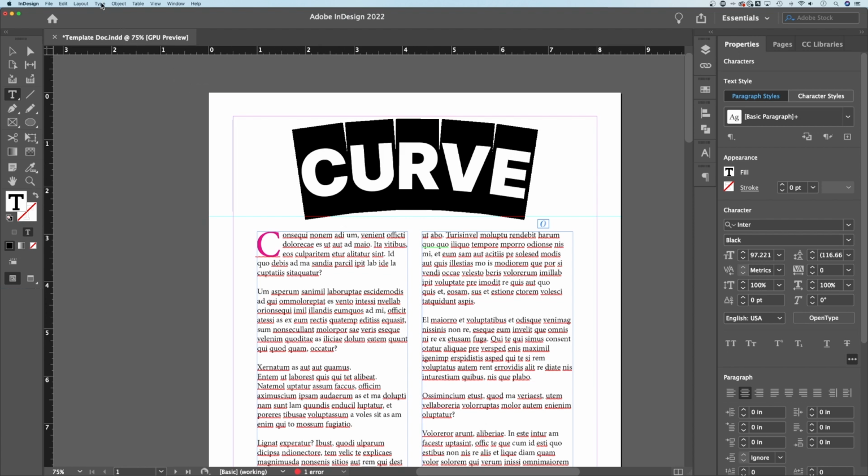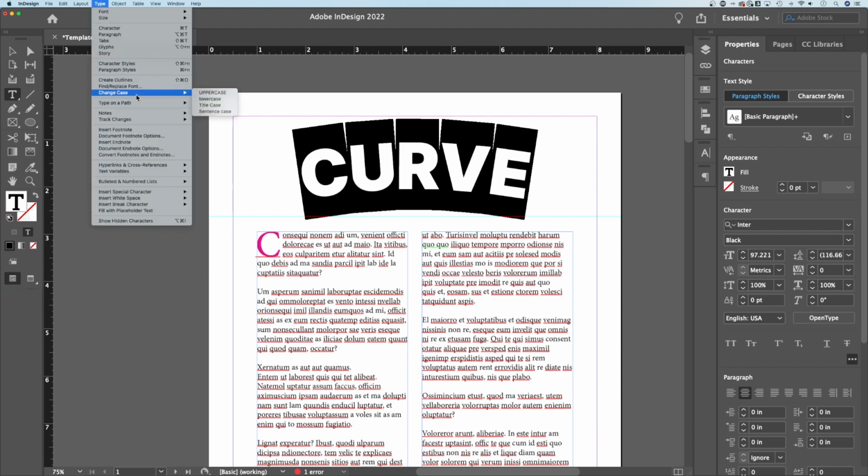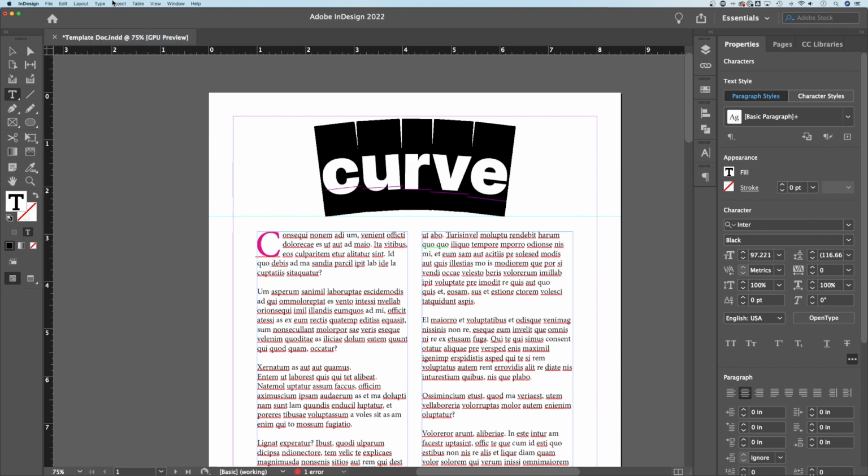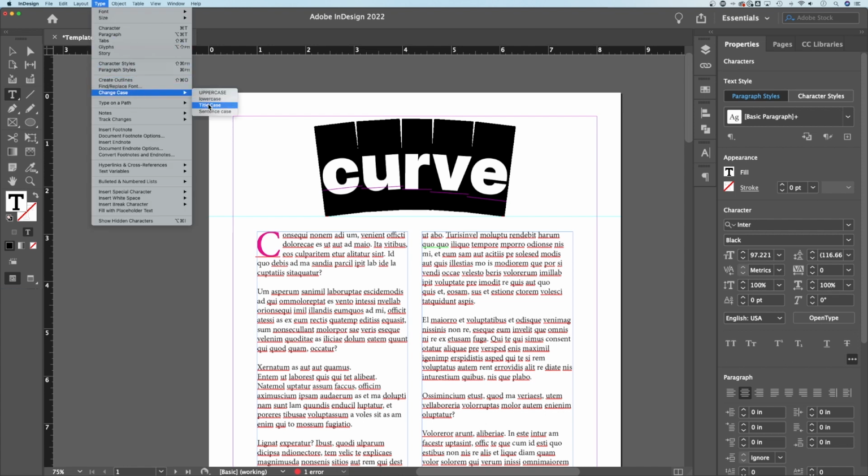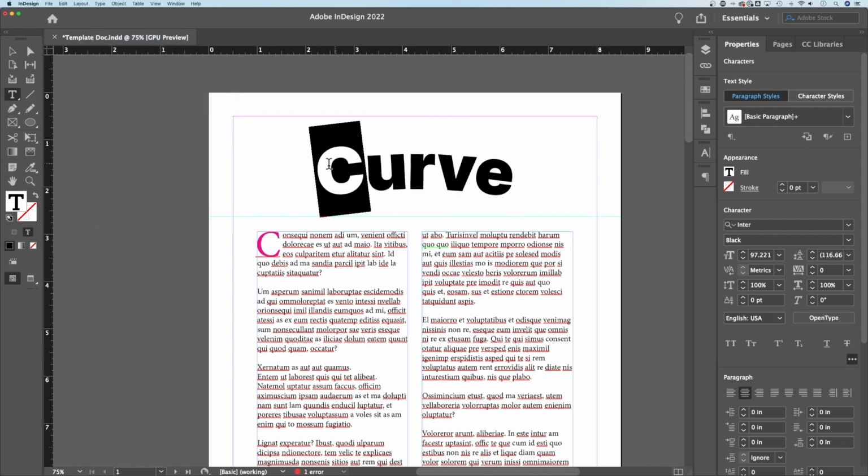Now, when I go up to type, I can actually go down to change case. And I have a couple different presets, uppercase, lowercase, title case, sentence case. They each do different things, but they also preview what they do. So I could turn all uppercase on, I could switch to all lowercase letters, just like that. I could go back to that and I could do title case, which would just capitalize the first letter of each word. So you can really quickly do capitalization changes by changing the case up in the type dropdown.